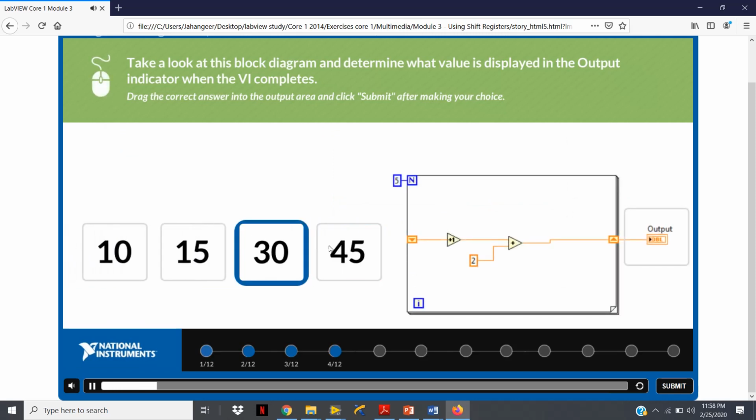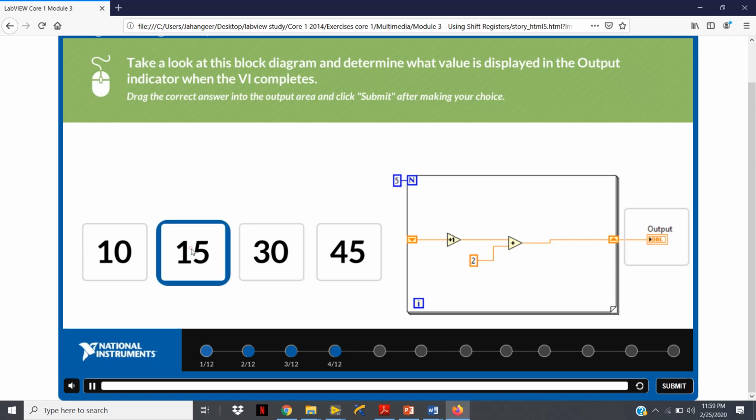Take a look at this block diagram and determine what value is displayed in the output indicator when the VI completes. So you see here it should operate 5 times, and the value of n is 5. So 0 plus 1, 1, 1 plus 2, 3, during the first iteration. Then in the second iteration, 3 plus 1, 4, 4 plus 2, 6. 6 plus 1, 7, 7 plus 2, 9. 9 plus 1, 10, 10 plus 2, 12. 12 plus 1, 13, 13 plus 2, 15. So after this loop executes 5 times, it should show an output of 15. So 15 is the correct answer.